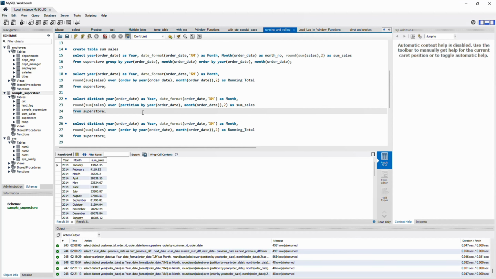Just to repeat it again, if you take the partition by, it will work as a normal group by, and if you take the order by, then it will do the window function and do the rolling and running and all that. Okay.